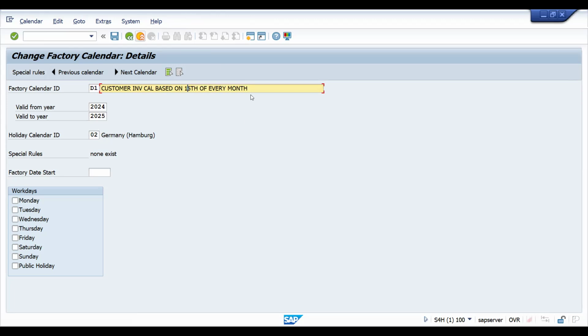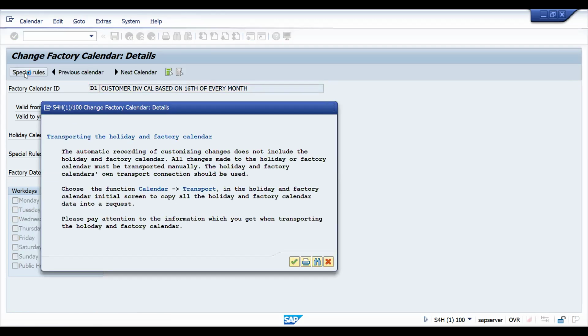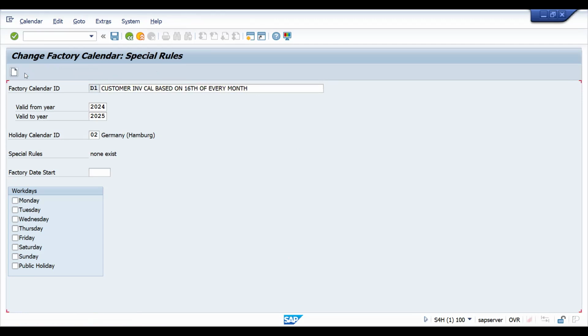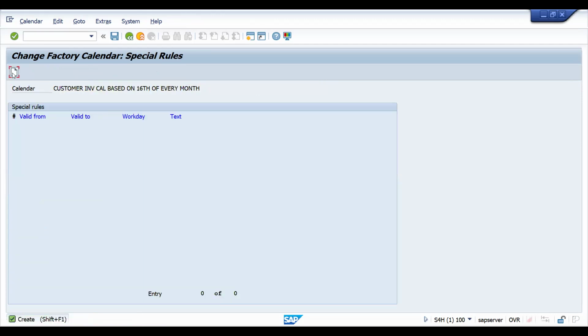See, a factory calendar in real time is supposed to be created most of the times by your PP consultants as per rule, but in a rollout, it can be created by anyone, an SD consultant also. It doesn't make any sense otherwise, as long as the work demands it. Okay, so let's go for special. So let's save this first. Okay, now click on the special rule. I'm just creating the rule.